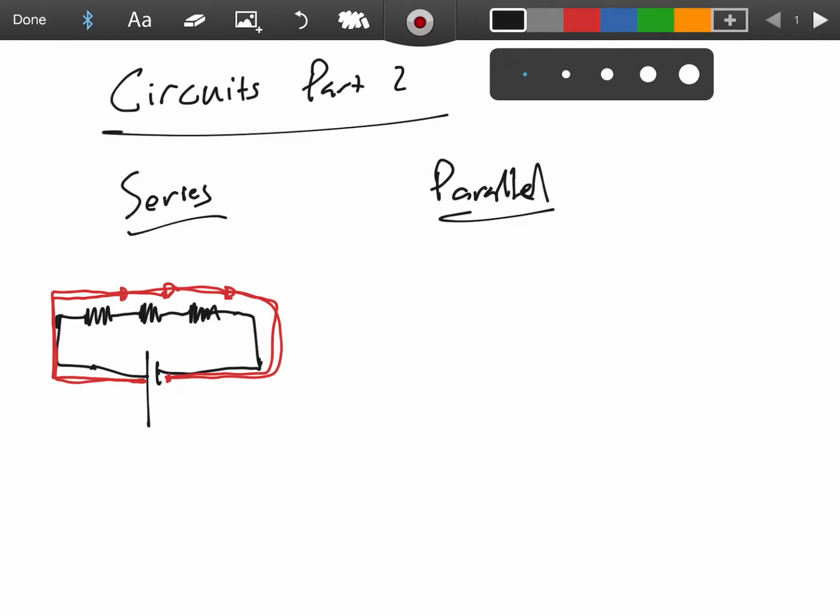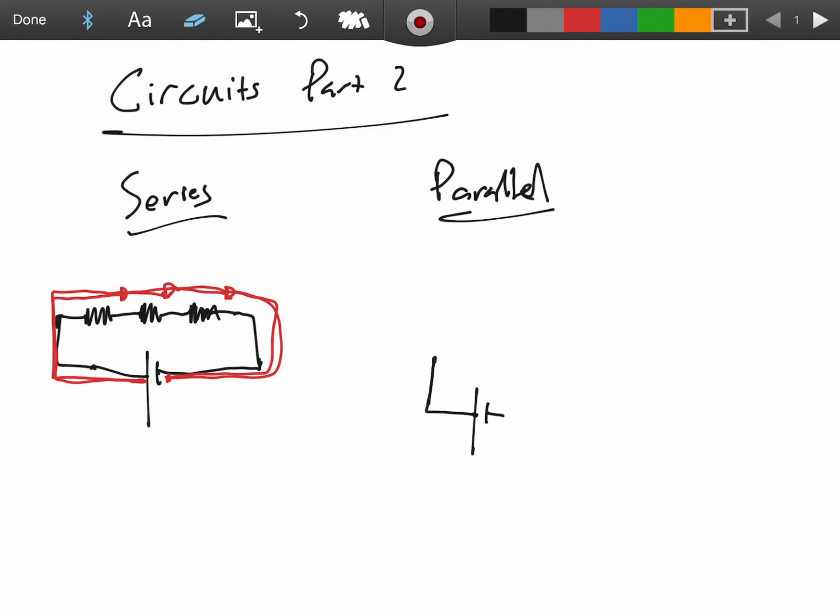The other one, our parallel arrangement, is a little bit different. So let's say we're coming from the battery. Here's the battery. And then at this juncture, there's a branch. We split, and it goes one way, and it goes the other way. So here, I'm going to put one of the light bulbs here.